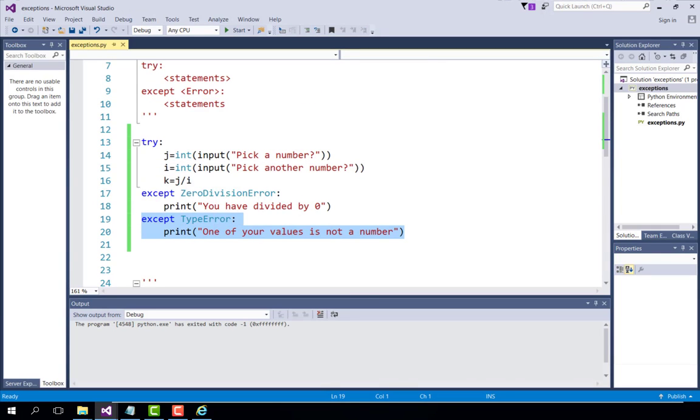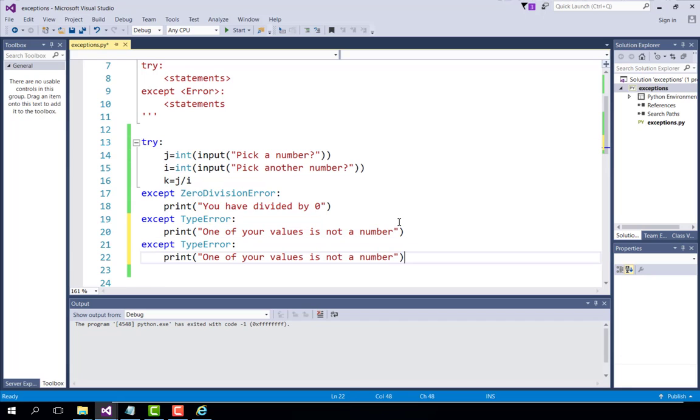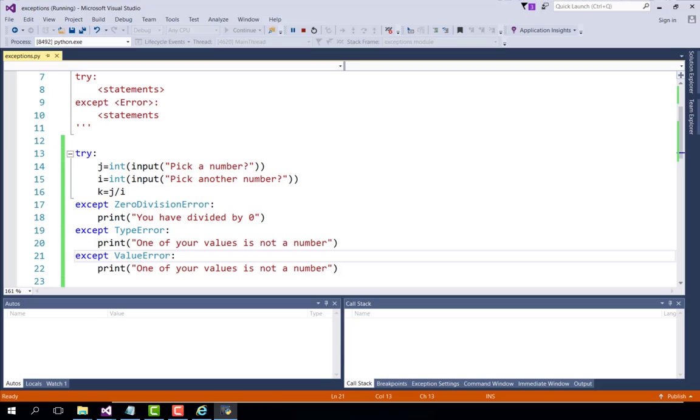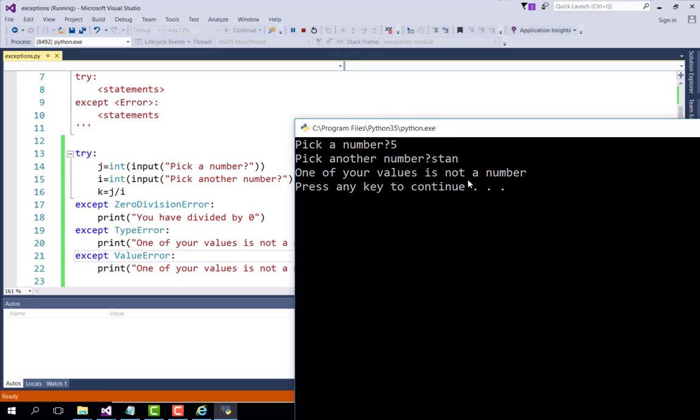I'm just going to type in, I don't guess it, and then I'm going to type in value error. And go ahead and hit it. Pick a number, 5, enter another number, Stan, enter. One of your values is not a number. So it's a good way just in case somebody puts it.